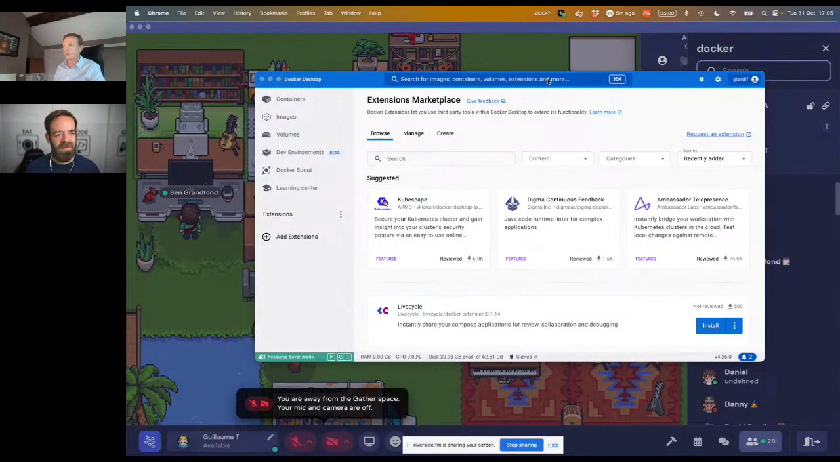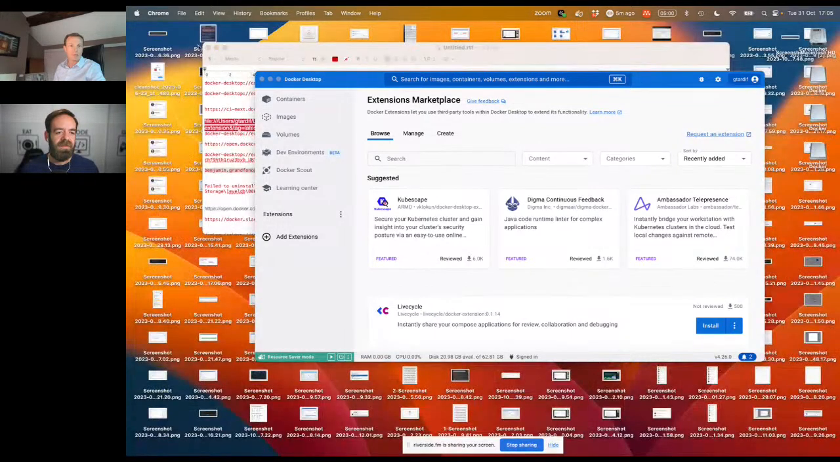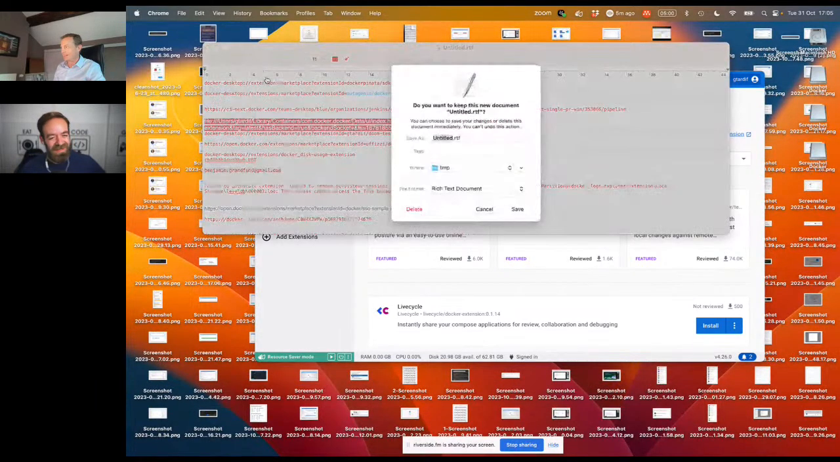I'll switch back to... nightmare. Seems like you have a couple of icons there in the desktop.